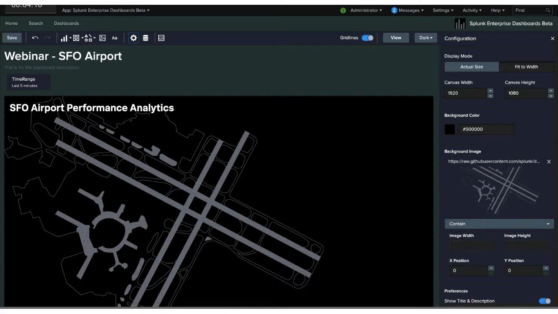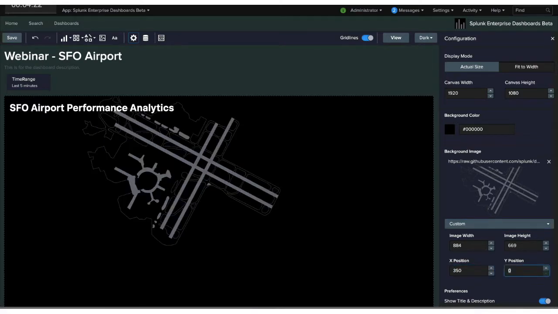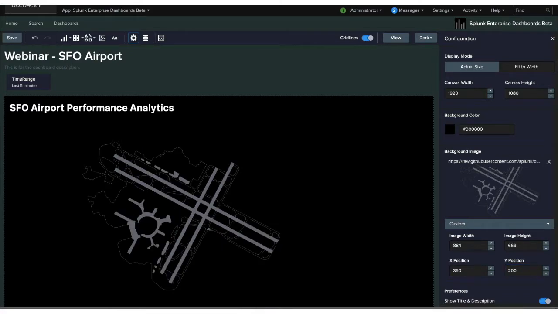It's kind of big right now, so I'm going to change the format and say, let's do a custom positioning here. Image heights like this, let's do maybe X position being 350 and Y position being 200. That should be around good over there.